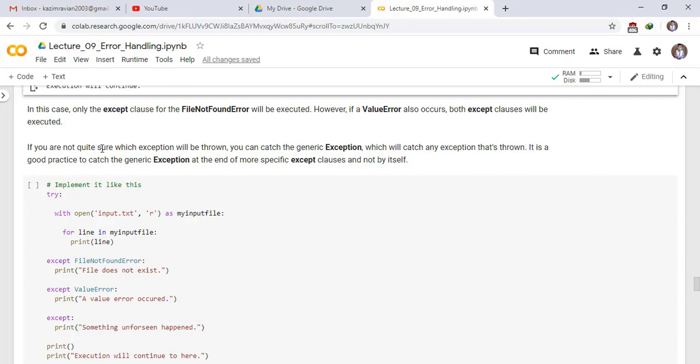If you are not quite sure which exception will be thrown, you can catch the generic exception, which will catch any exception that's thrown. It is a good practice to catch the generic exception at the end of more specific except clauses and not by itself.